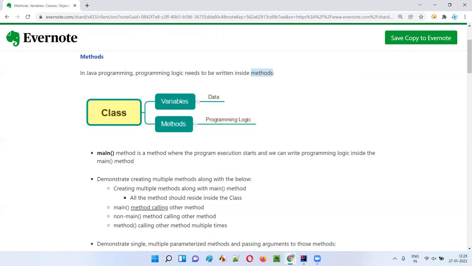The purpose of the variables is to store the data, but the purpose of the methods is to write the programming logic. If you want to write the programming logic in Java, inside this class, inside the methods, we generally write the programming logic. Whereas coming to the variables, we create the variables to store the data in Java programming.